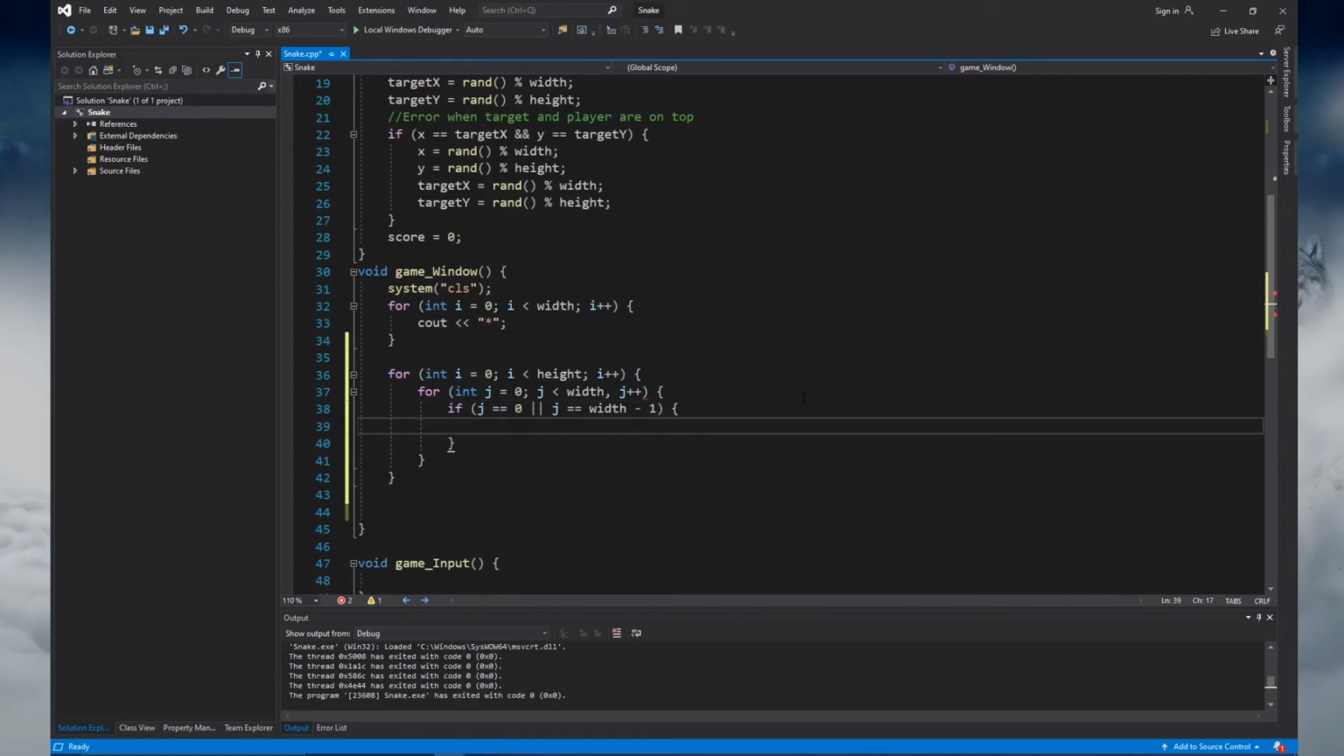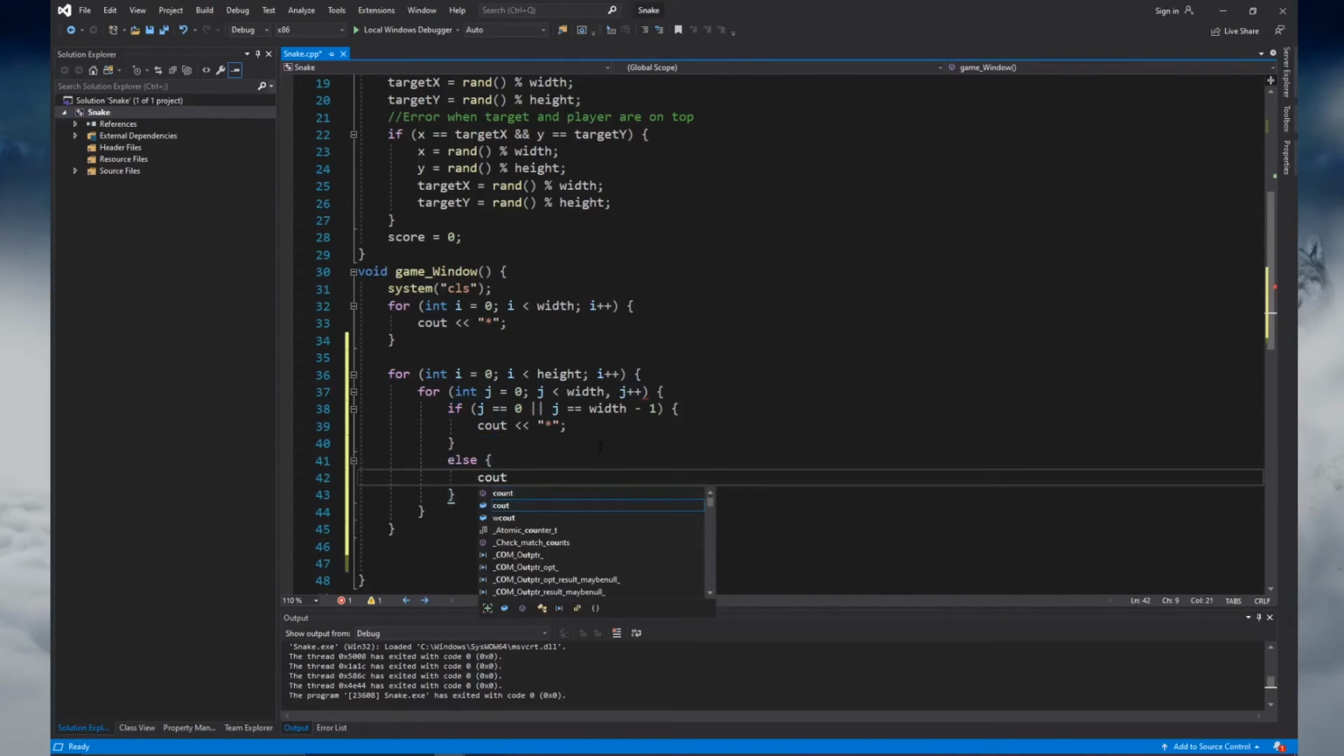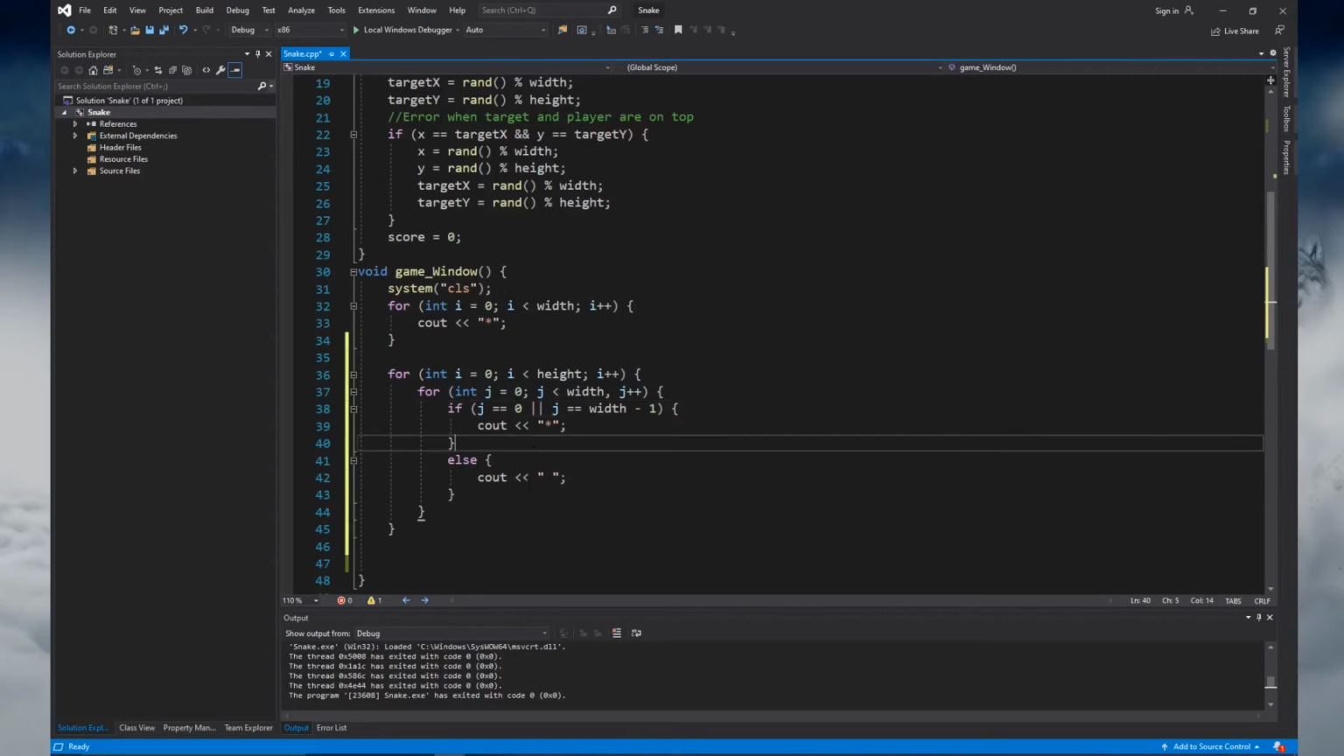So if it's those two, then we will print out our asterisks. All right, so that prints our asterisk, and then else if it's not those two, then we will just print a blank space. There you go. So that's the middle bit, that's the asterisk. All right, now we'll go ahead and test that.